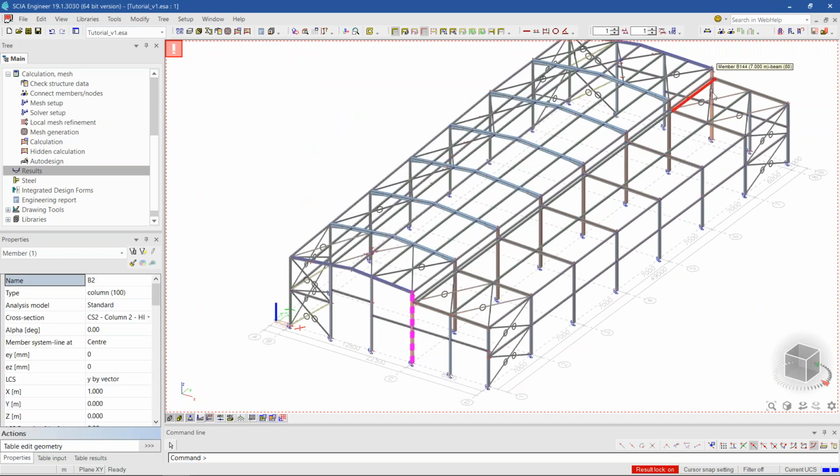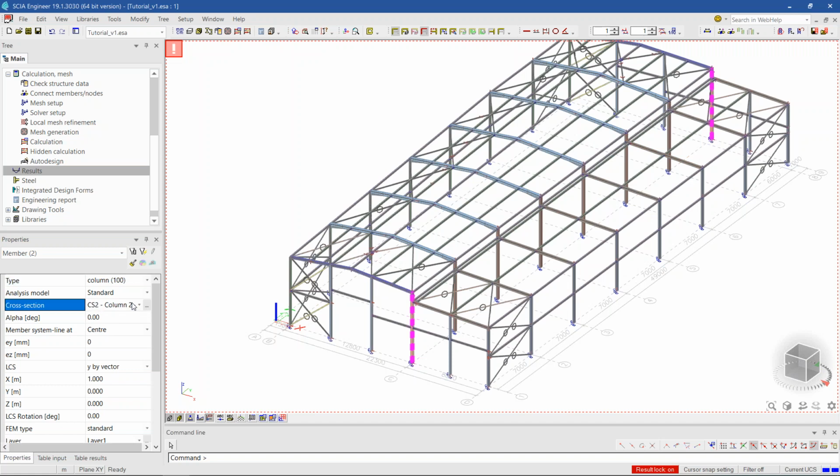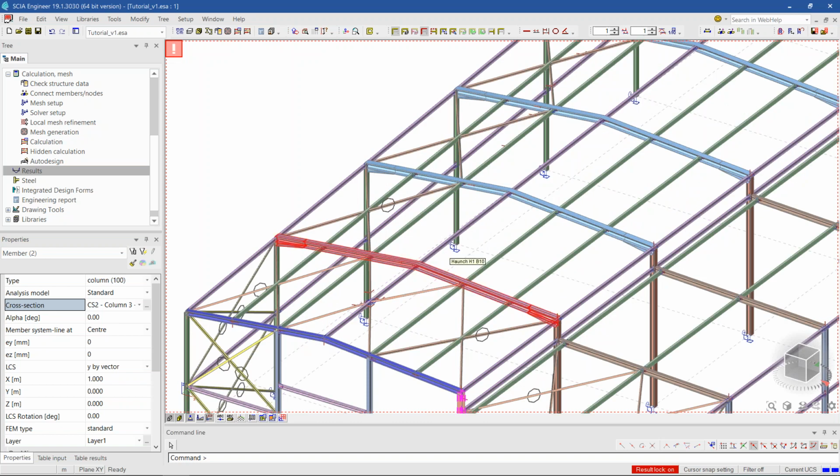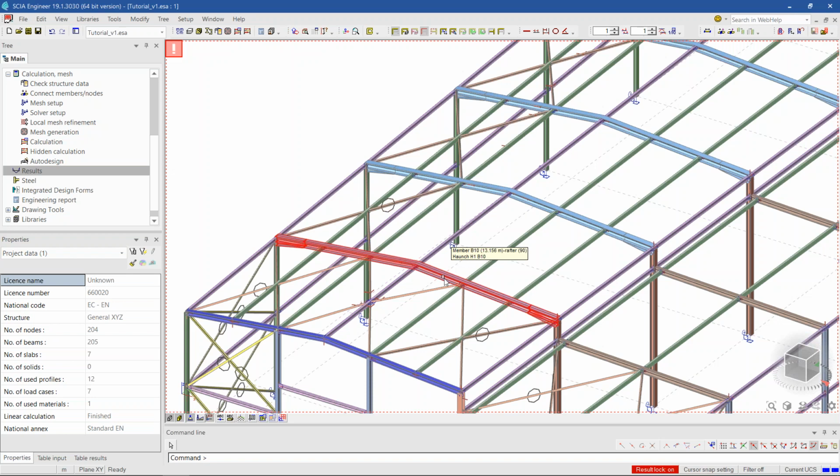I just select the two columns and then I assign another section, and now these sections will be optimized separately from the rest. So cross sections are sort of design groups, automated design groups that help us to make the design more reasonable. The next thing that I wanted to show you is something that many users don't know about.